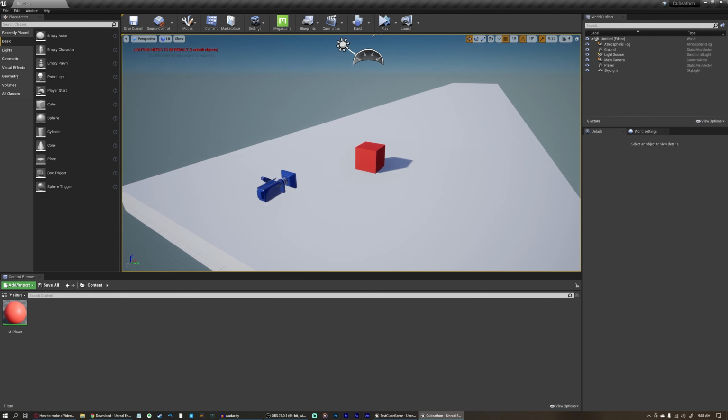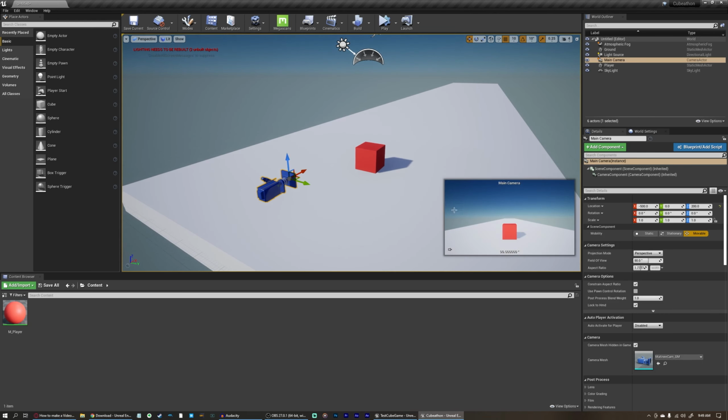Next, we can just go ahead and grab our camera here, and you can see the little preview down here in the corner. To me, I think this is a little bit far away from our player, so we're just going to grab the little x-axis here and move it along. And I also think it might be a little bit low, so we can drag it up a little bit if we'd like. And there we go. I think that looks a lot nicer.